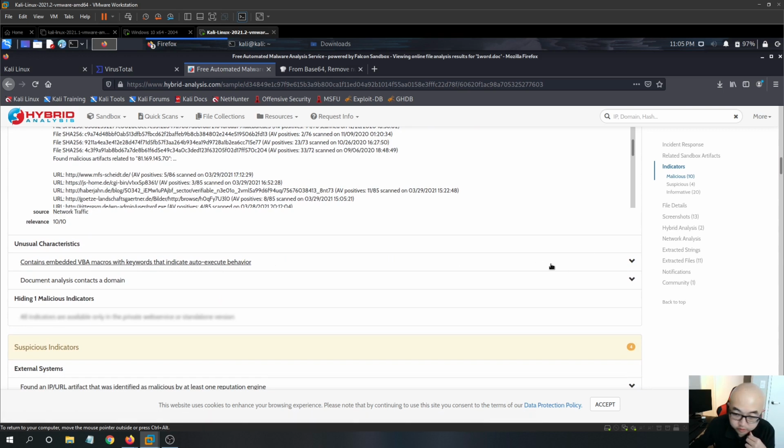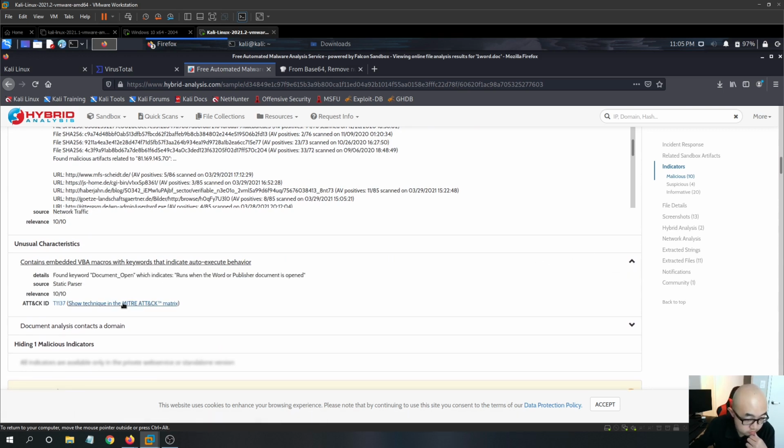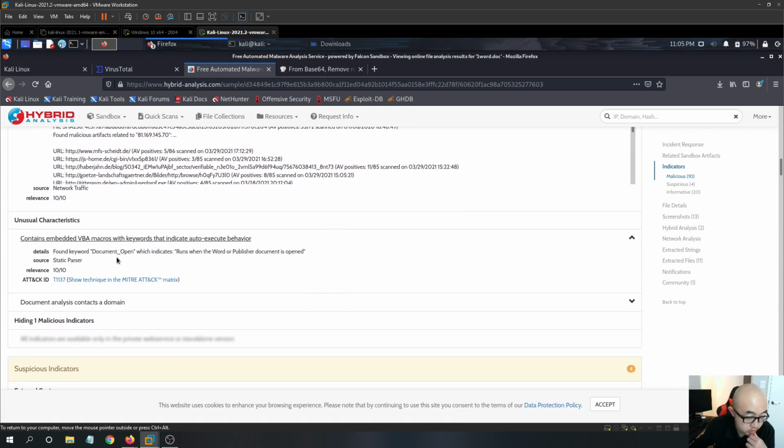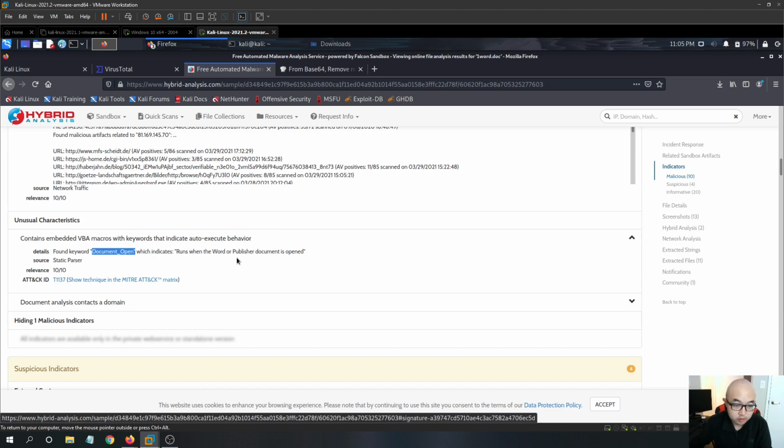So we got some unusual characters. We got some keyword, document open. If you don't know what document open is, basically it is like automatically open. It just runs that PowerShell automatically once the user clicks enable the macro in the Word file.